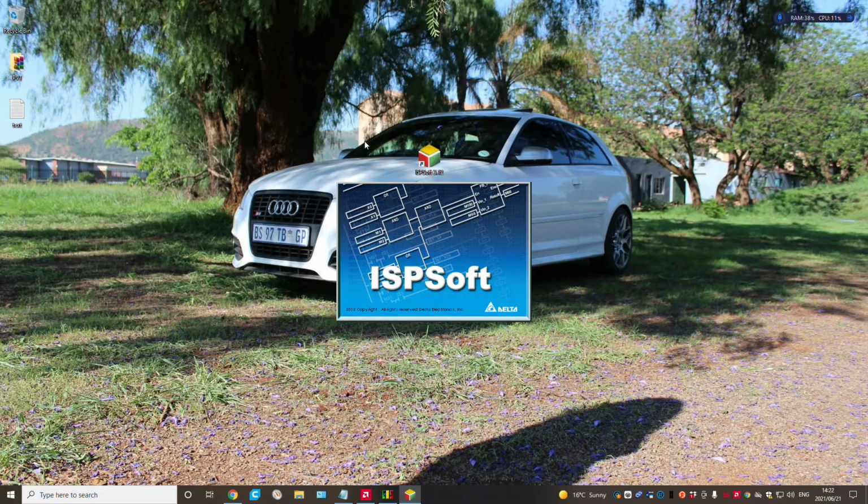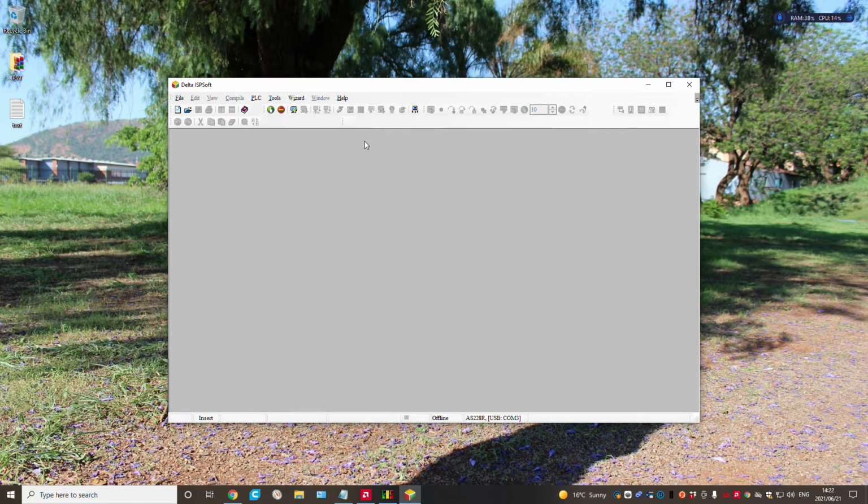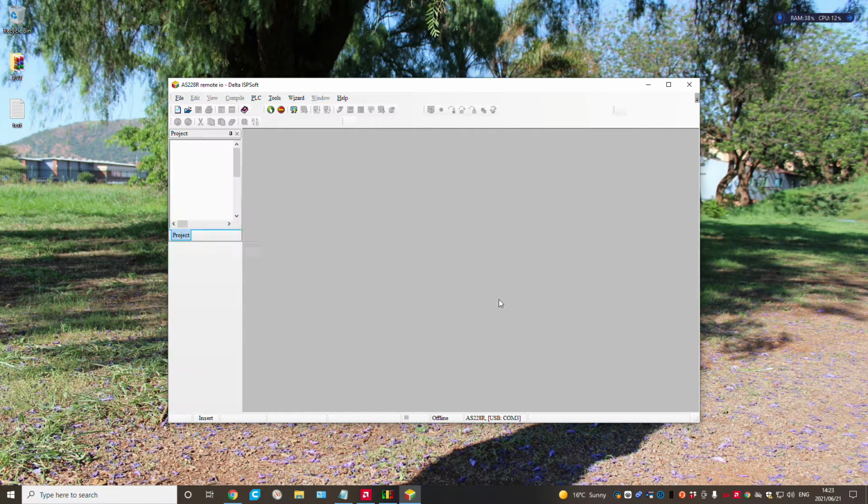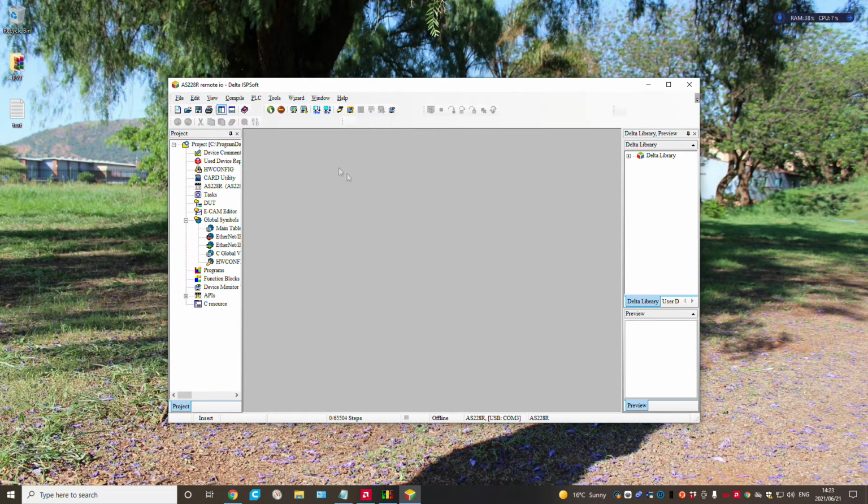Secondly, we'll need to open ISP Soft, Delta's programming software. We will create a new project and declare the PLC used as AS228R. Once our new project has been created, switch the communication to the driver we just created in COM Manager. Then open Hardware Config to configure our remote I/O connection.